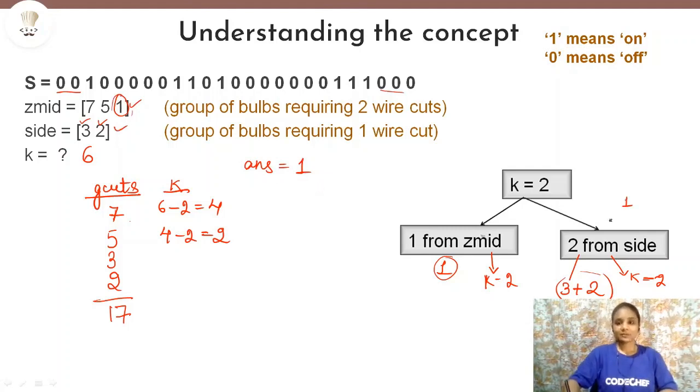Now even if suppose that only one 0 group was present in the side and not 2, then also these same two possibilities will be applicable, because then what will happen is that k equals 1, so one wire cut will be left, but it will be useless because it cannot be applied in Z mid group, because here we know that we need 2 wire cuts always.